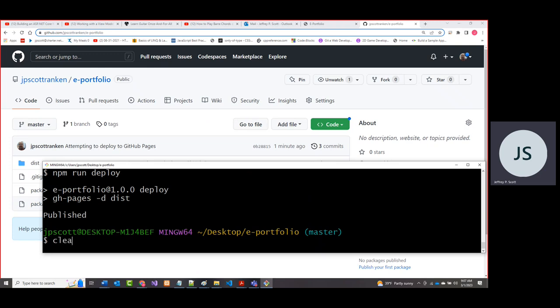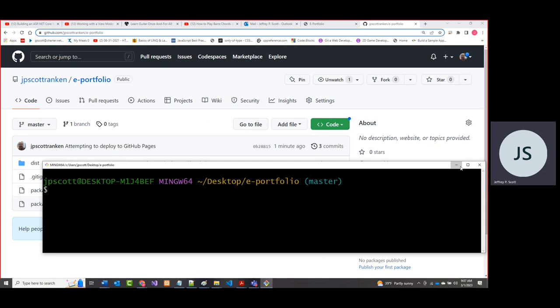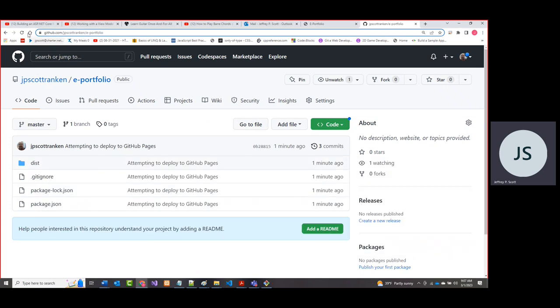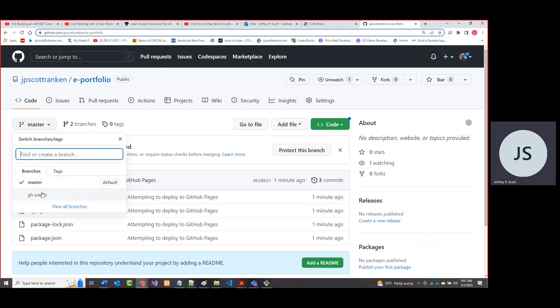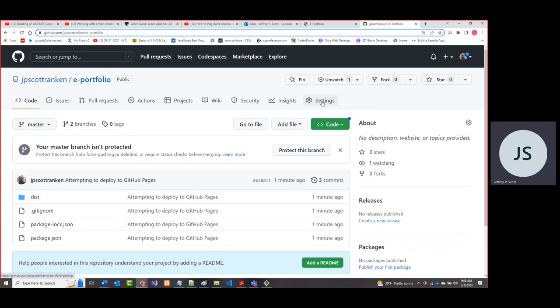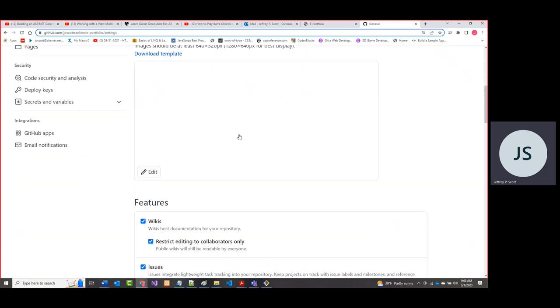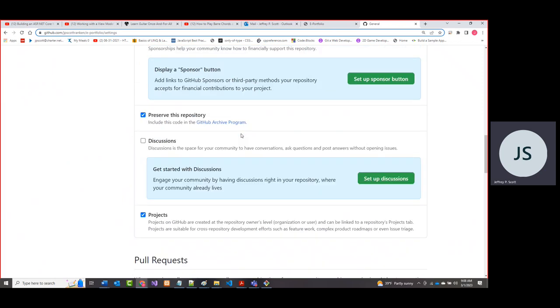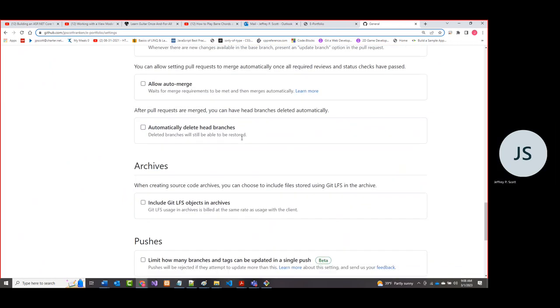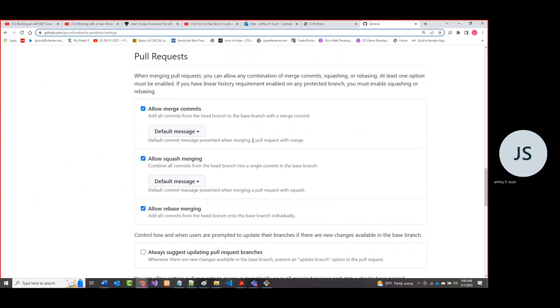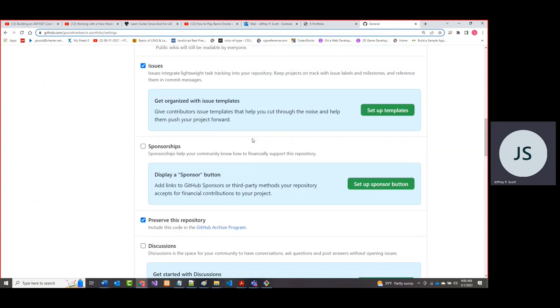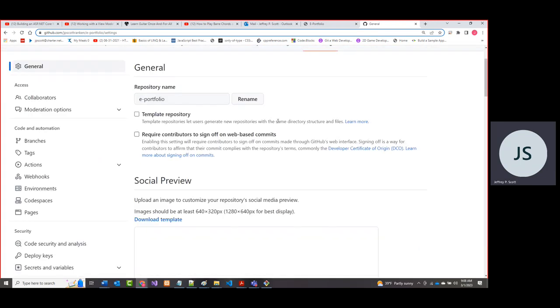All right, so I'm going to clear here. And now I'm going to refresh this page again. And I'm going to go down to here, and I should have a GitHub Pages branch. There it is, gh-pages. So now if I go to settings here, and I go down a ways, there should be something that says GitHub Pages, hopefully. I don't see it, but there should be. I know that I went through this before once, so I'm not worried about it.